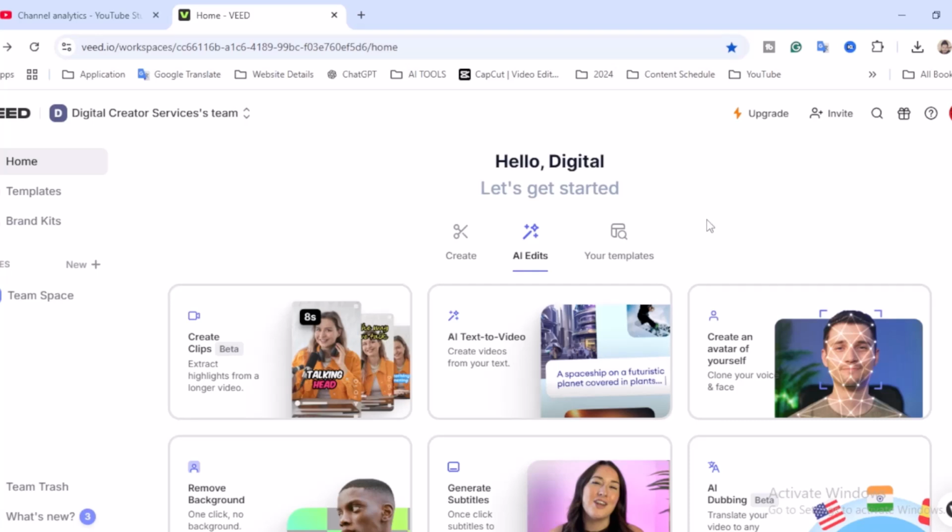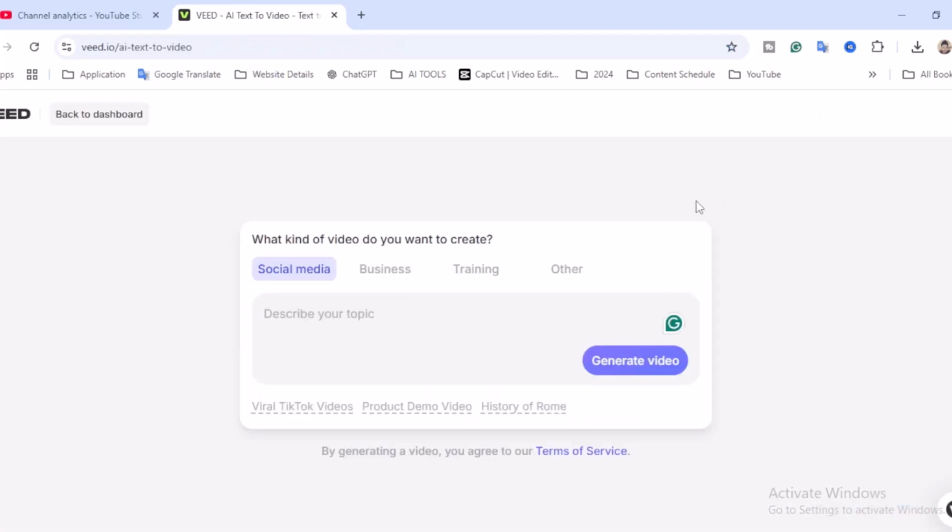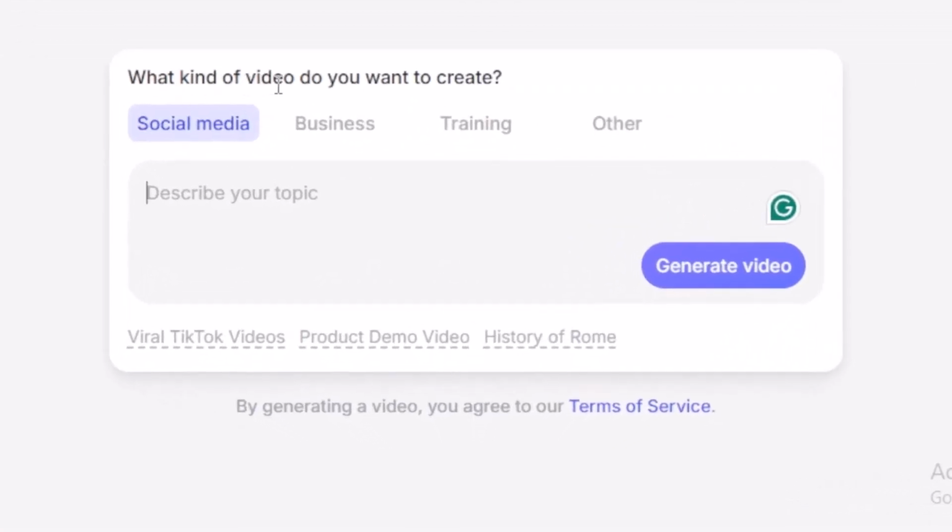That should be okay. So first of all, click on AI edits and you will see AI text to video. Click on that, create videos from your text. What kind of video do you want to create? You can create a social media video, and describe your topic. That means you should describe the topic. Also you can use ChatGPT, Gemini or other tools to create different topics, and then paste it here.